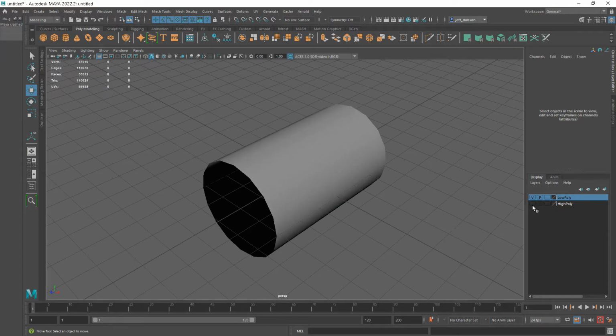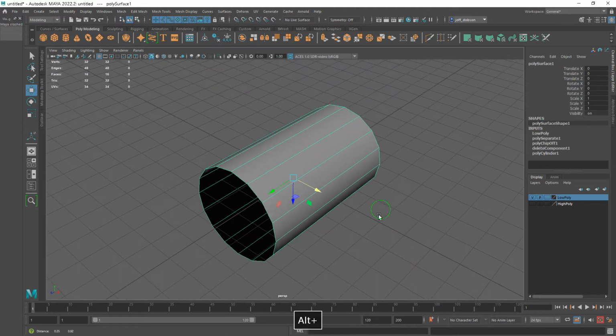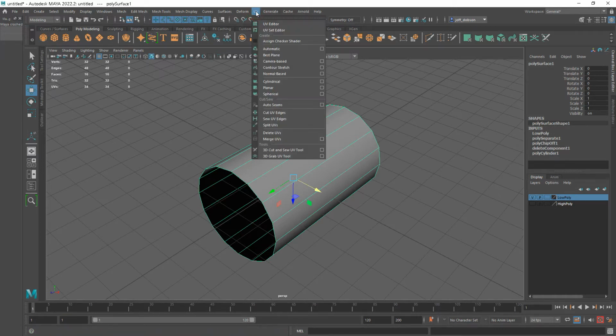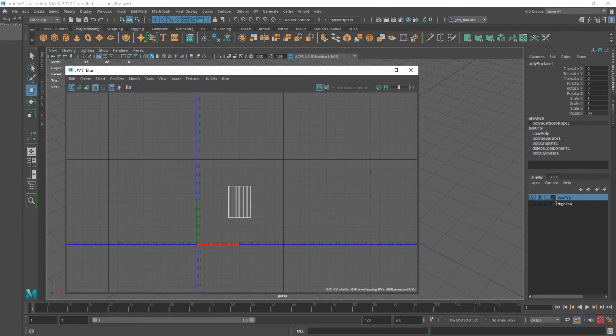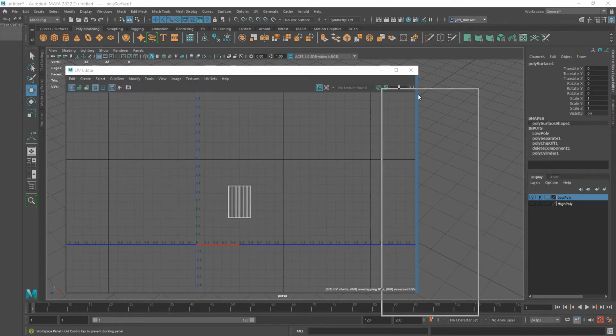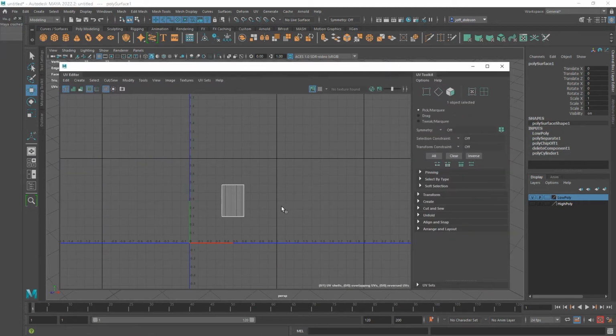And then just before I start thinking about exporting these, I'm just going to take this low poly and let's do the UVs very quickly. So UV editor. Let me just drag this down from my other window. Let's just dock this. Because I've taken the caps off, this is quite a simple task to do.